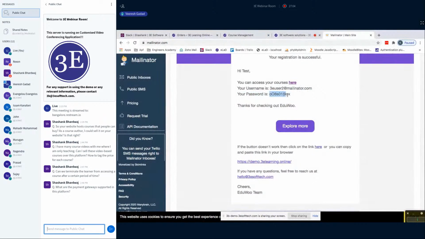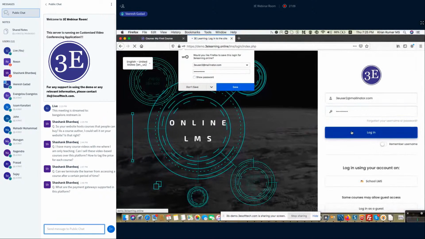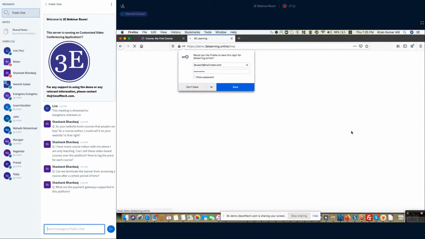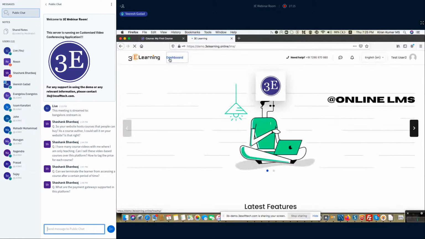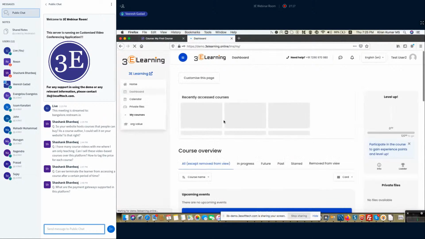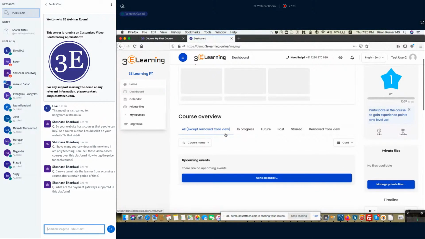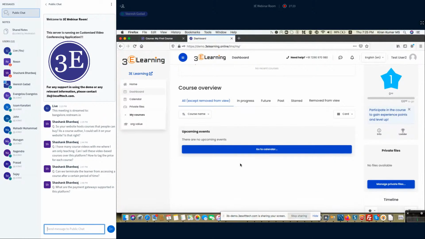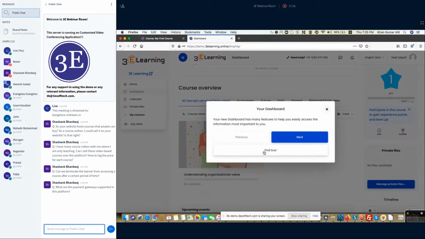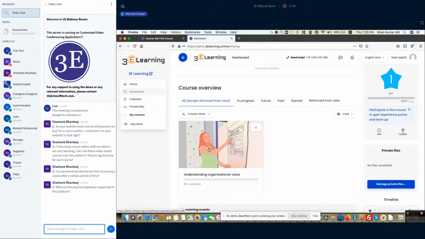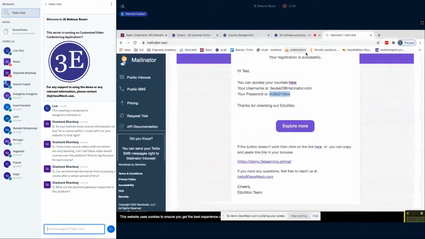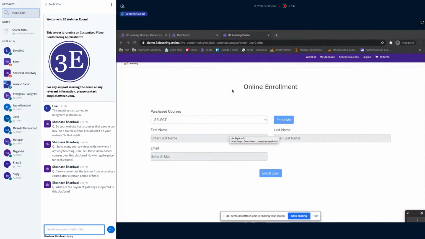So I'll try to log in with these details. As you can see, I logged in, and then I am able to see that respective course as well. So actually this was the one which I came from an e-commerce site. Okay, because this user was automatically created when I was doing this enrollment. Okay, so this is how the bulk purchase works.